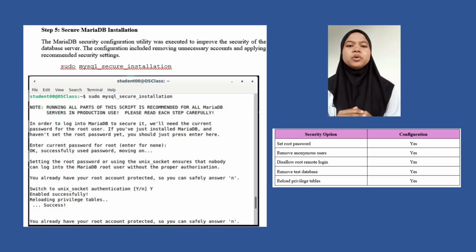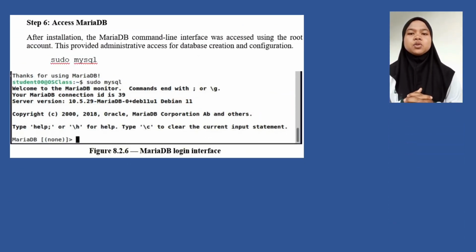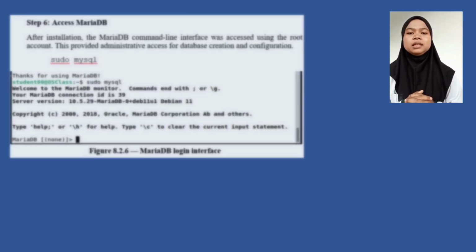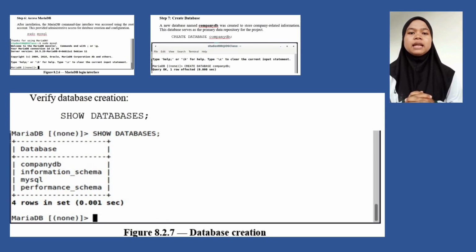I set the root password, remove the anonymous account, block the ability for root to log in from another machine, and remove the default test database. I open the database console as an administrator, create a CompanyDB database, and check that it was created successfully.